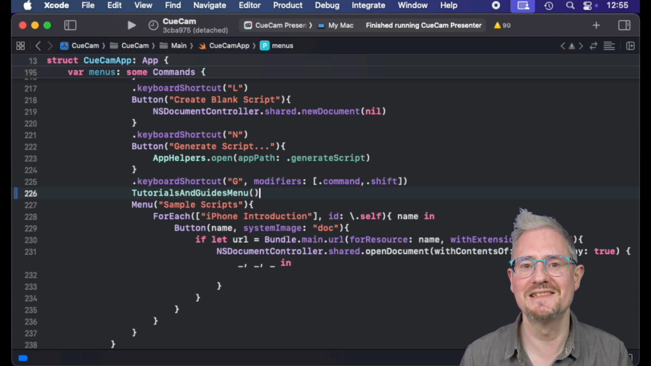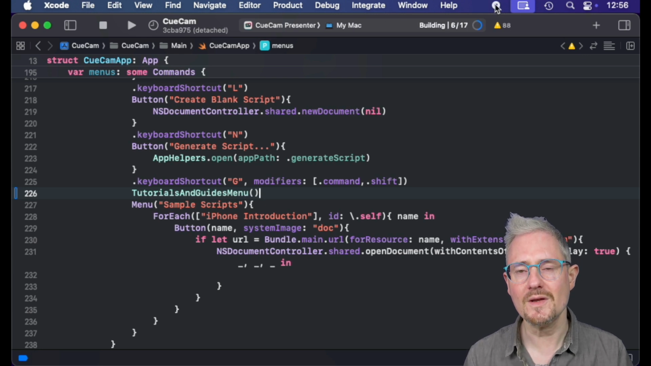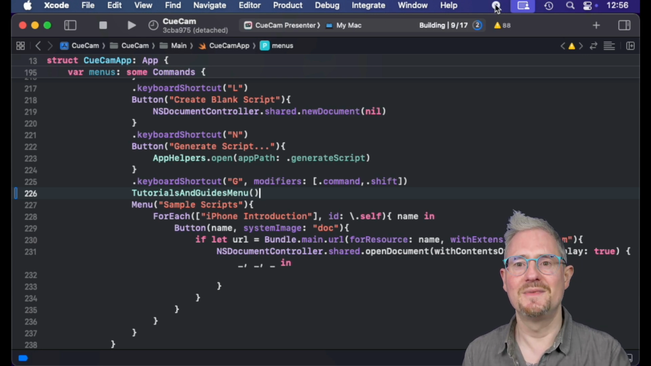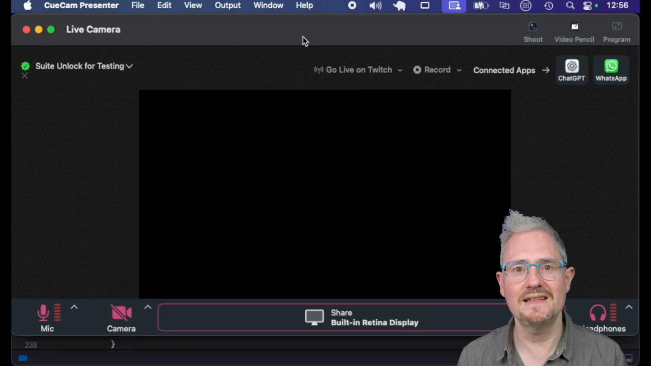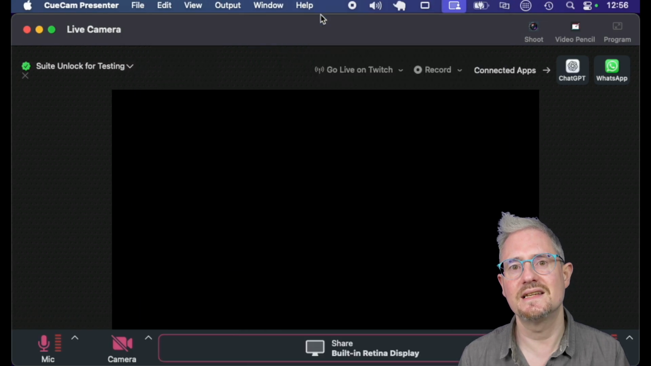It's a very neat looking thing. And so I try that, I run that, wait a few seconds. You're on the edge of your seat, I can tell. And then look, now the menu is over here. Tutorials, how-to guides, nested in.